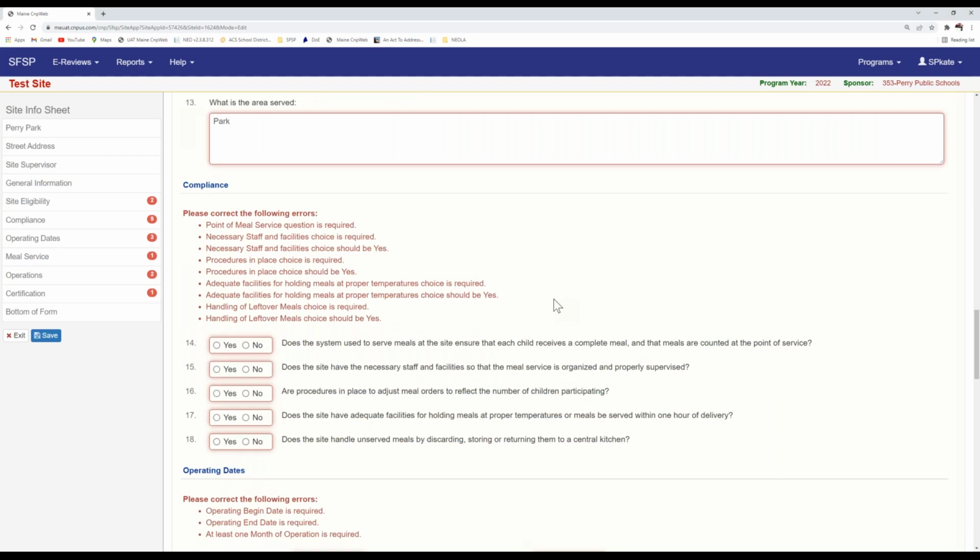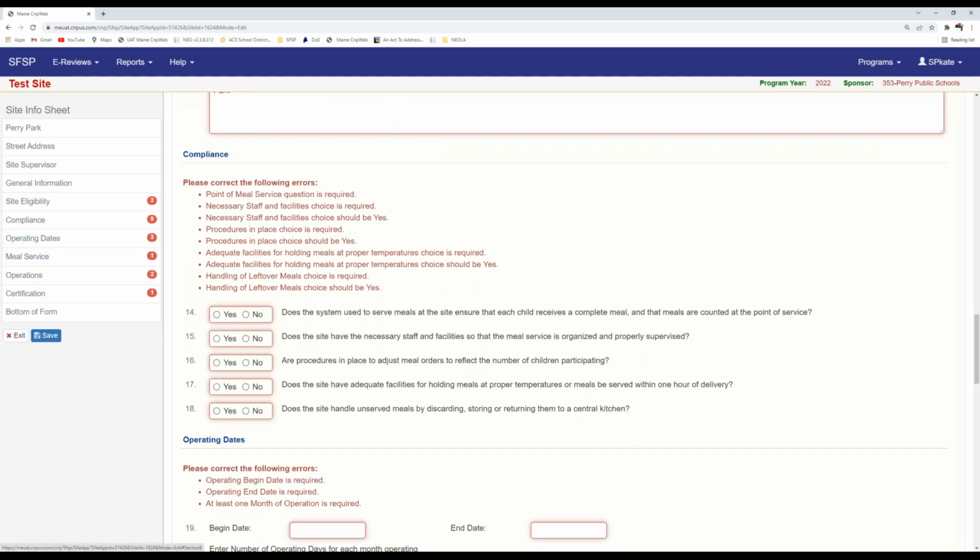Okay, the next, these are all red because I hit save, by the way, and that gave me my errors. So the next piece, number 14, does the system used to serve meals at the site ensure that each child receives a complete meal and that meals are counted at the point of service? So we often see tick sheets at summer sites. That's just where you mark off a meal as a child takes it, and that's important with the Summer Food Service Program, that you should only be counting meals as the child receives the meal, not beforehand. You can't just send someone off with 20 meals and they come back with 5 and you claim 15.